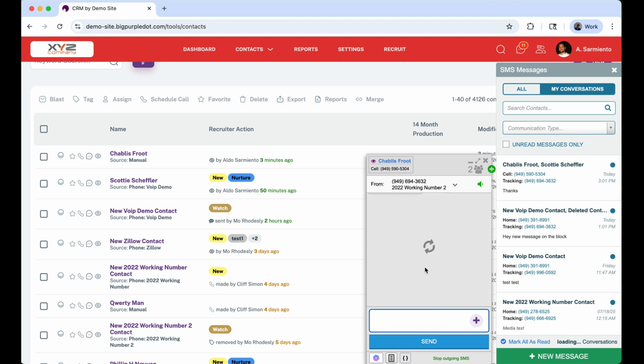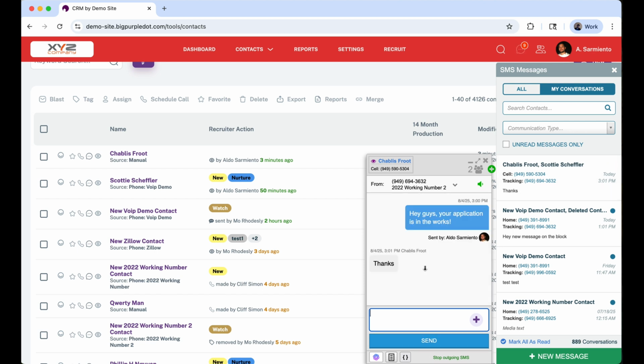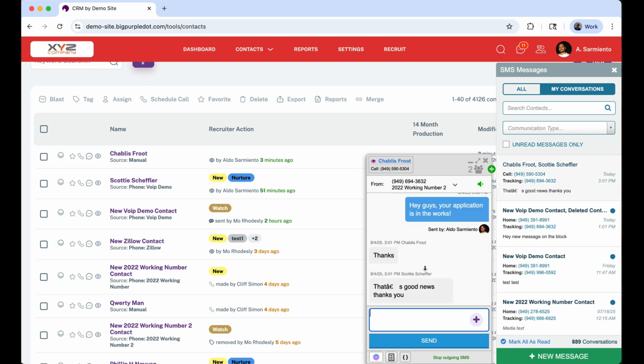And what is important about this as well is that this is already going to be working on your Big Purple Dot mobile application as well. So your iOS and Android application will allow you to receive these messages. So if somebody is trying to introduce you to someone else using group SMS, you will be able to use your iOS and Android applications to respond and interact with these.